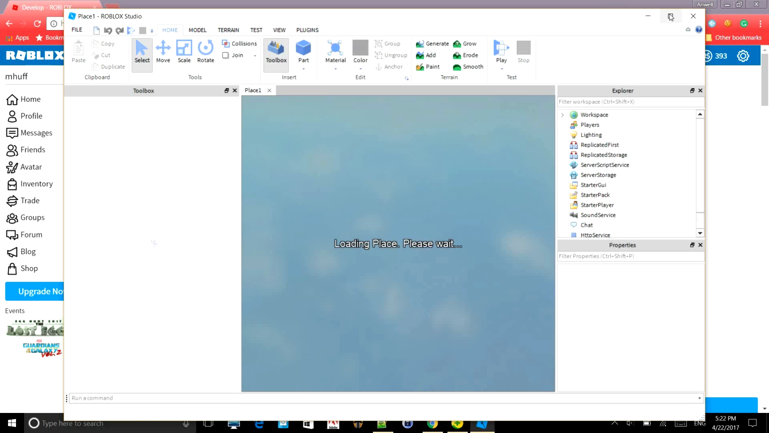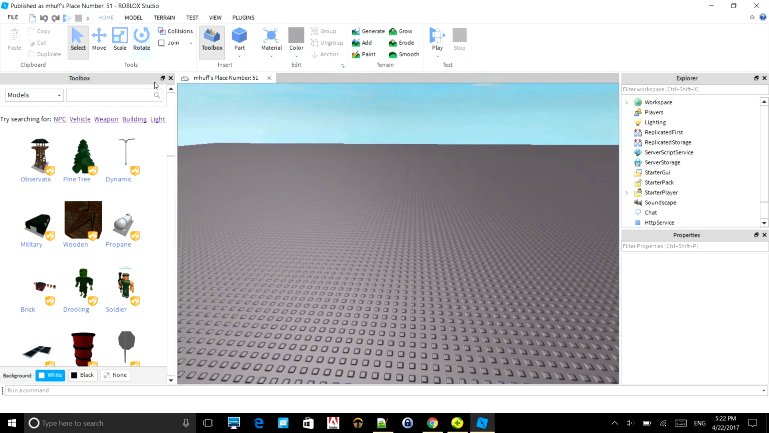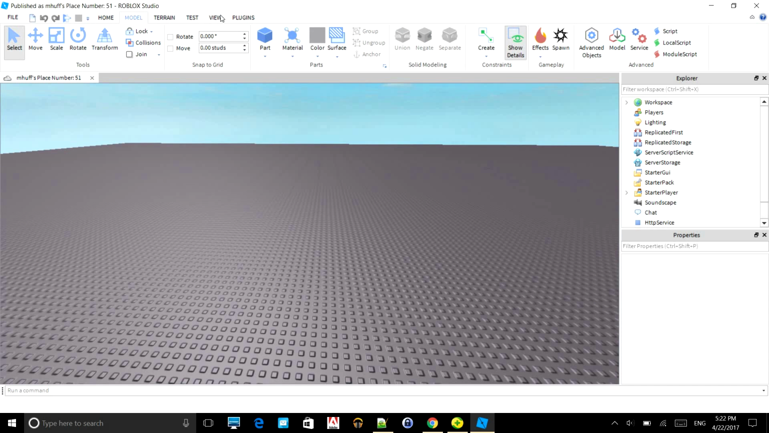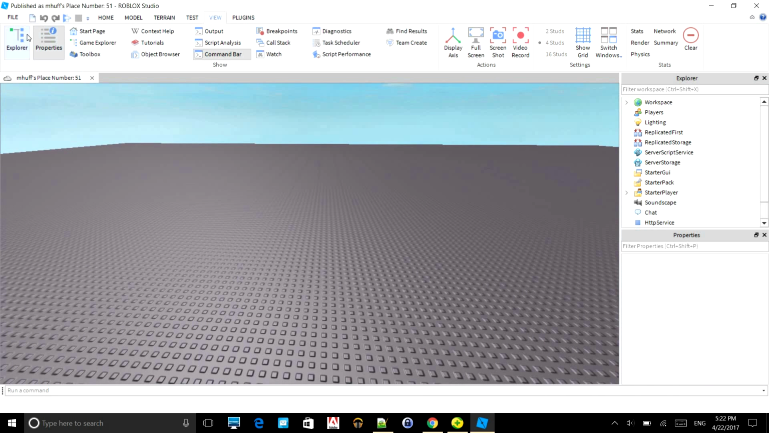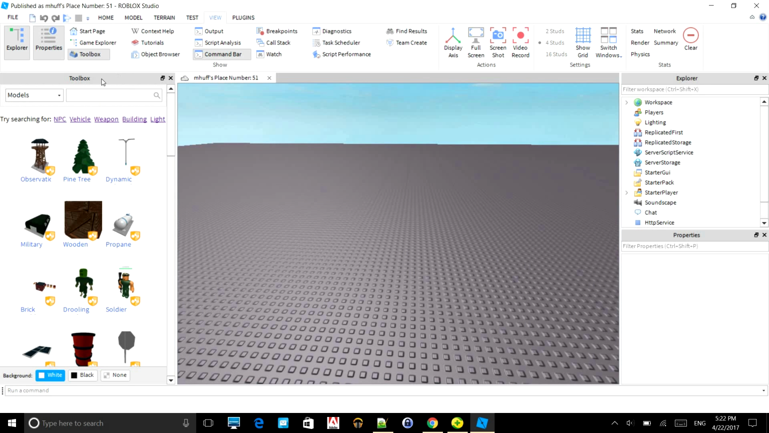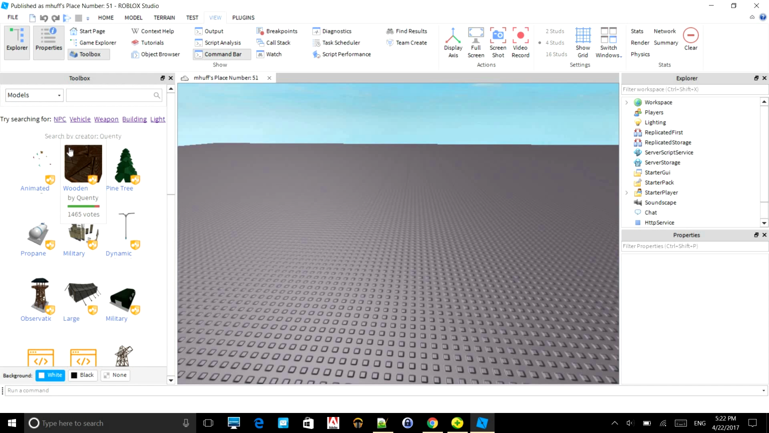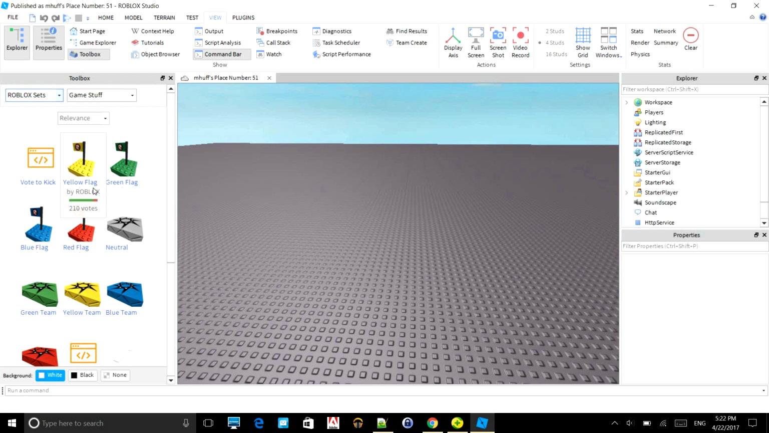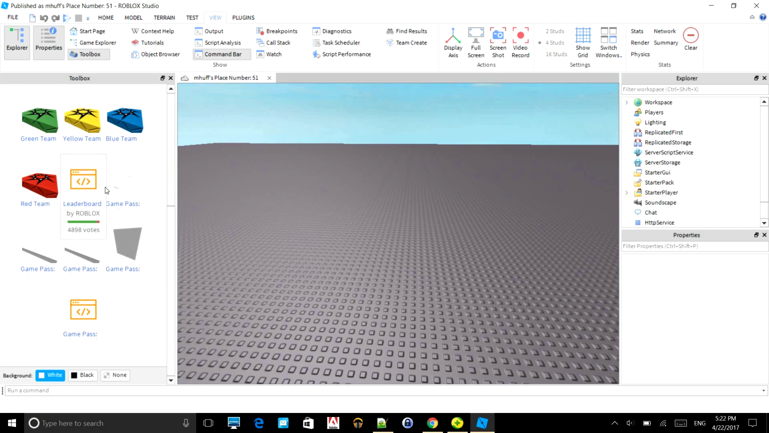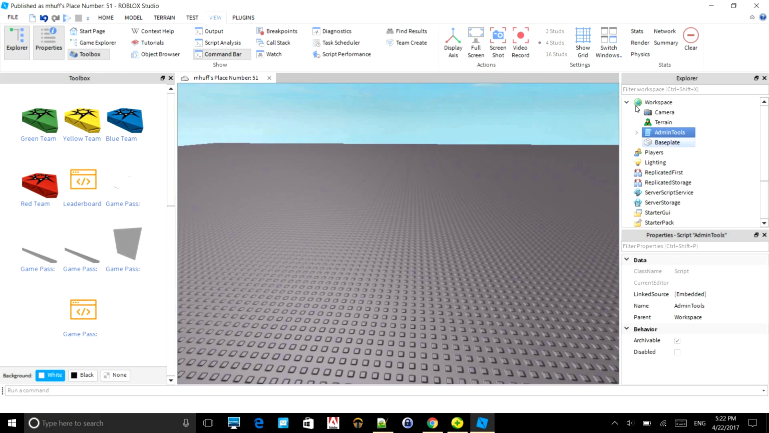Alright, now. I'll just remove all of this. Go to the view tab. Click the explorer, properties, the first two, and then click toolbox. Now in the toolbox on the left side here, click this little drop down menu, scroll all the way down, and click Roblox sets. Click Roblox sets. Now scroll down, and the last option should say Game Pass colon, and you can't read it, it's too long. Click it, and then in the explorer it should insert an admin tool script.